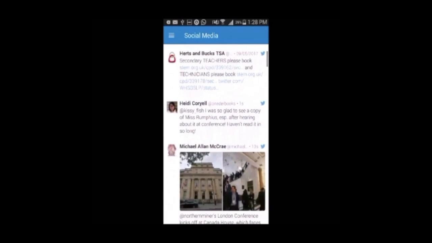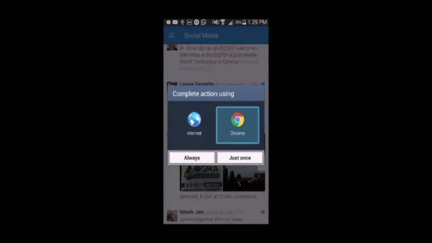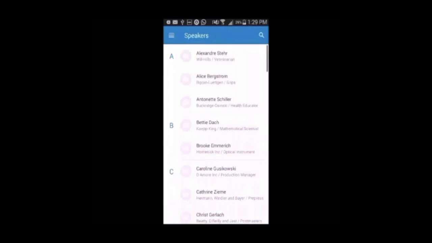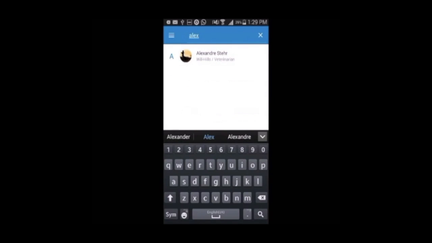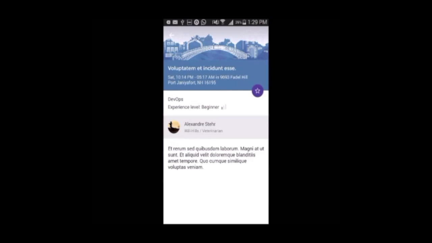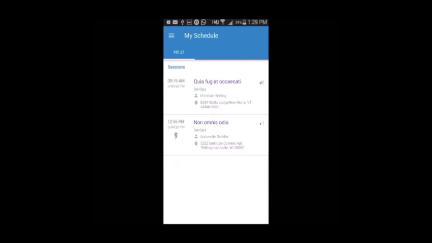We have a social media feed that integrates your Twitter feed inside your application, so if your users decide to retweet you, they can do it from inside your app. Users can search for their favorite speakers, and once they find them, they can see the sessions they are speaking at and decide to bookmark them. You can find all the bookmark sessions in My Schedule.